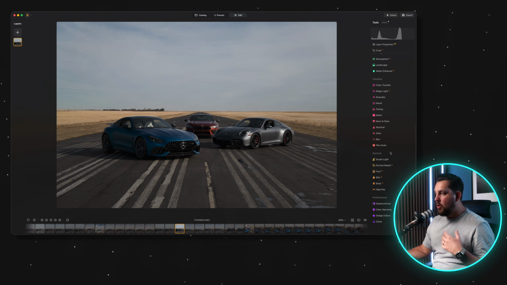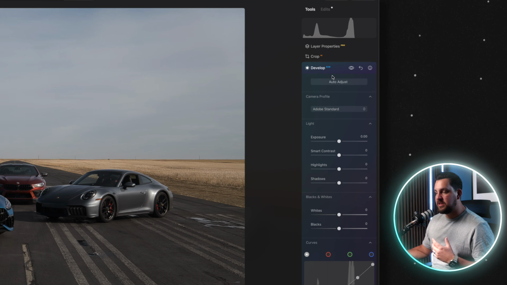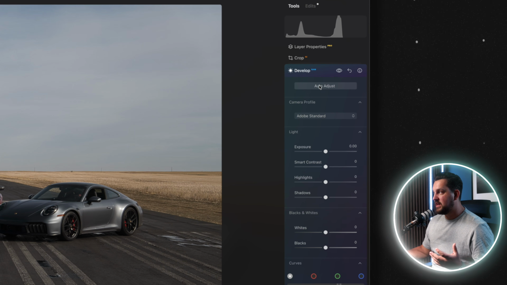So we're going to start by looking over on the right side of the panel here. So these are a whole whack of tools that you guys can use. And in the develop section, this is going to look very similar to what we use in Lightroom.